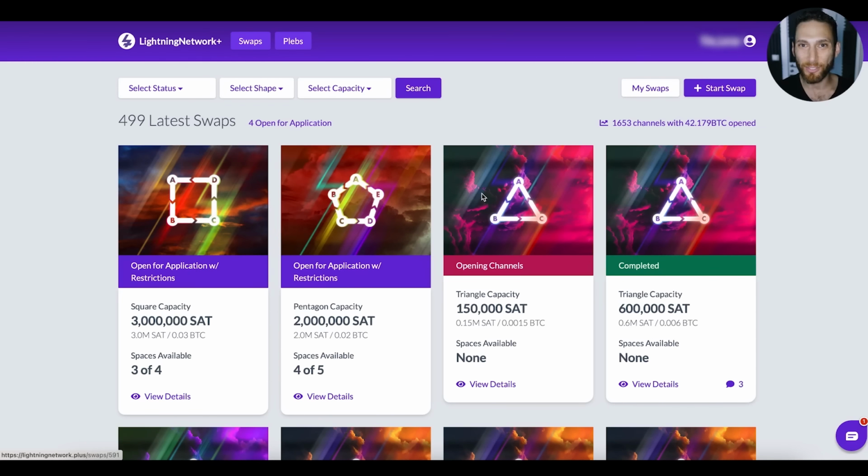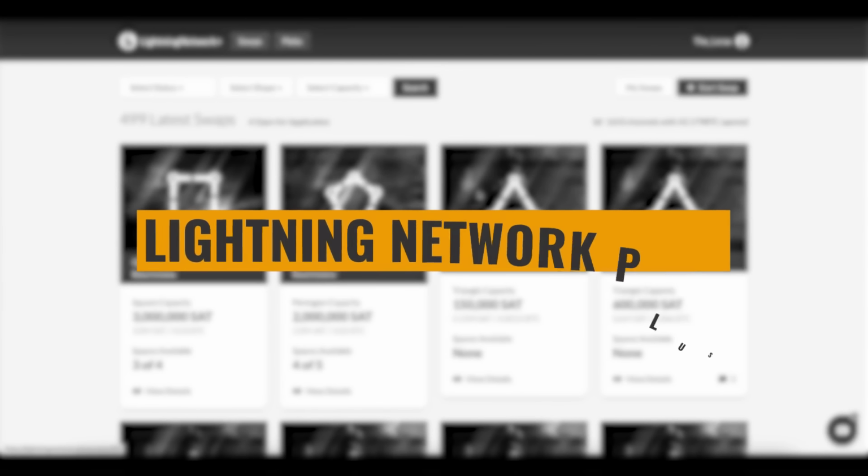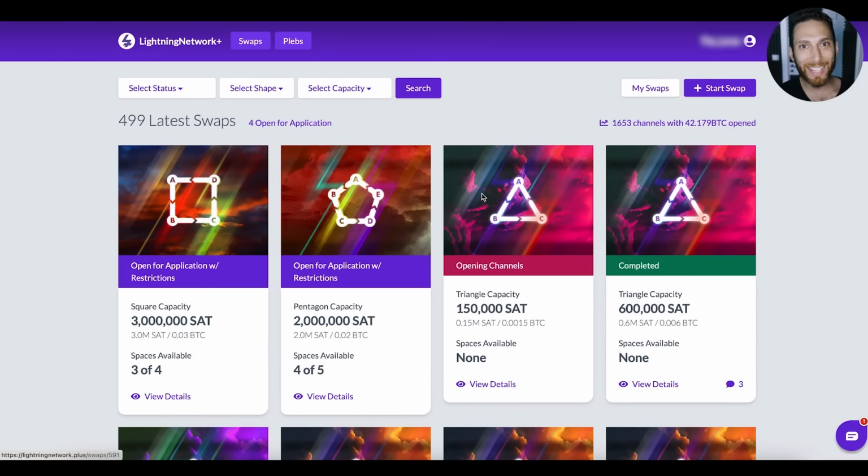All right, so we have talked about the apps and we've talked about the websites. Now let's talk about inbound liquidity. As you probably already know, in order to route payments on the Lightning Network, you need not only to have outbound channels with outbound liquidity, but you also need to have inbound liquidity, meaning some of your channels need to have the funds pushed to the other side of the channel.